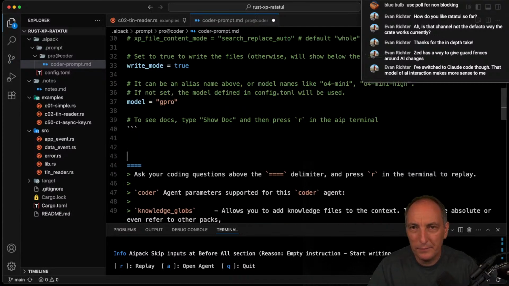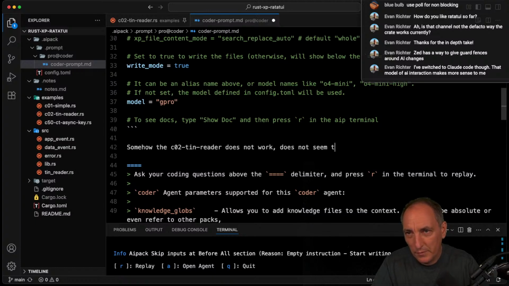And now I say, somehow the C02 tin reader does not work, does not seem to get the keyboard events.